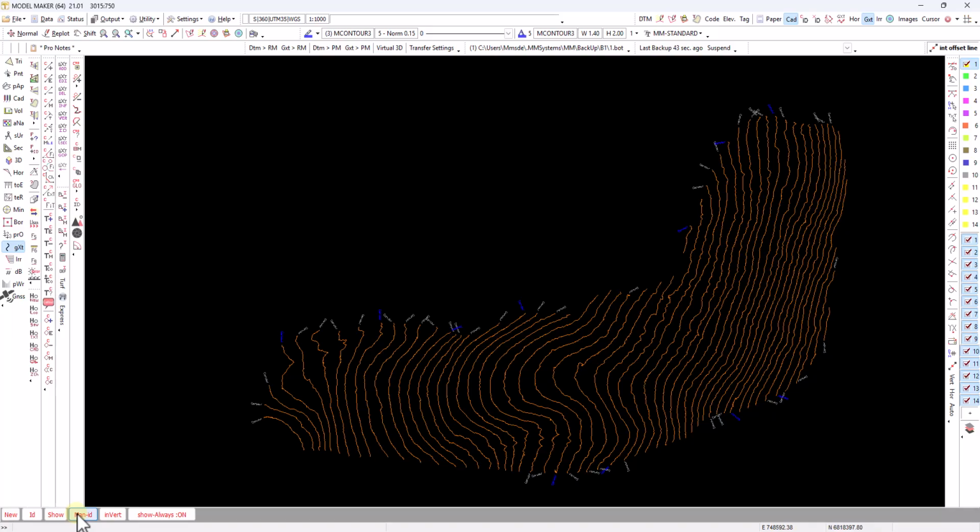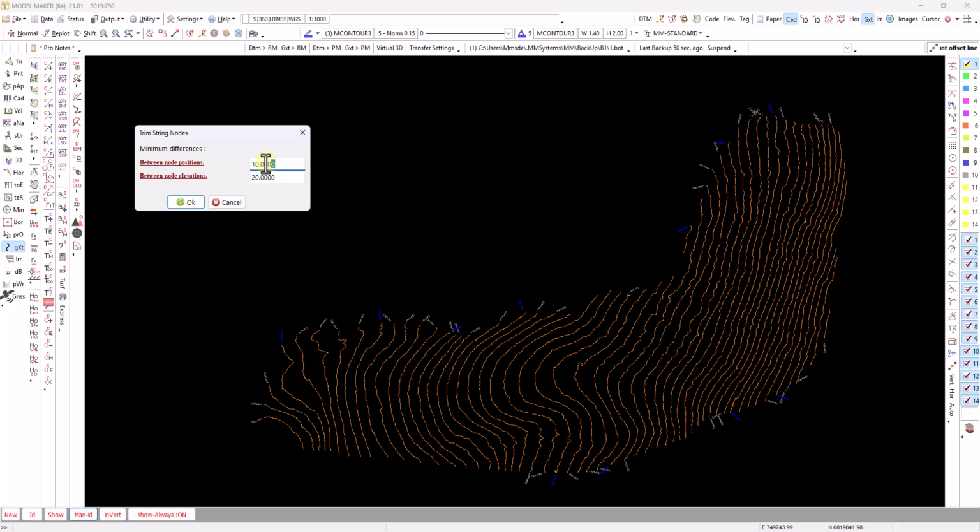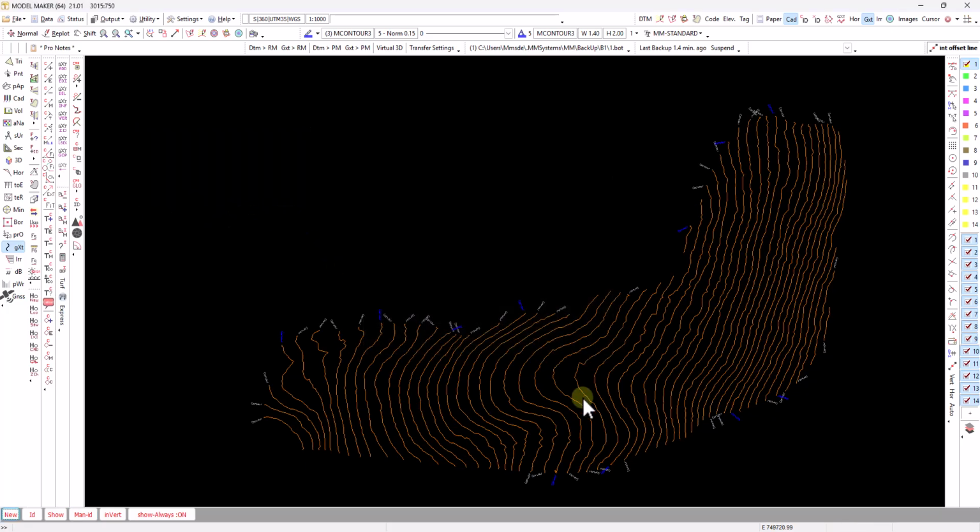I'm going to go to man ID and say trim all the nodes and give it a search radius. The height doesn't really matter because all the heights on the strings are the same because they're contours. So it doesn't matter what I put in there. But I can decide if I want to do 10 meters or 5 meters, scaled to how smooth you want your contours. You can't overdo it, so start small and see what the smoothing does. If I say okay now, you can immediately see there's a bit of a change.